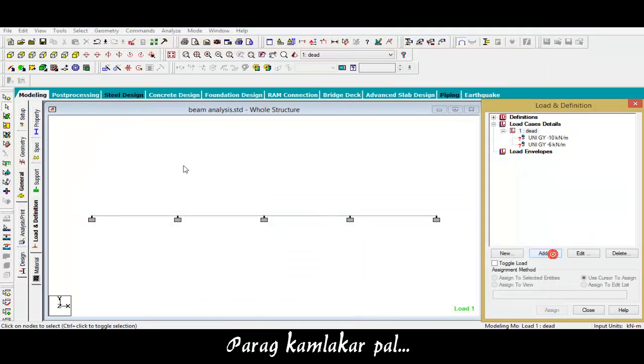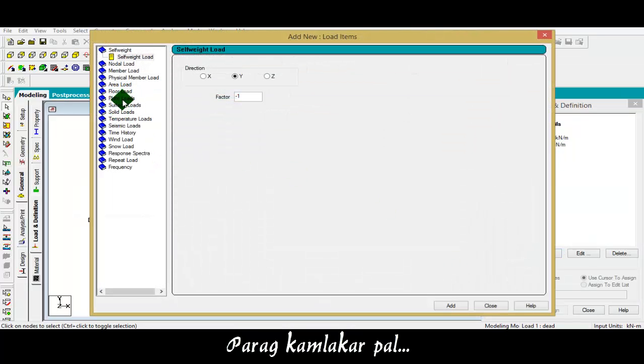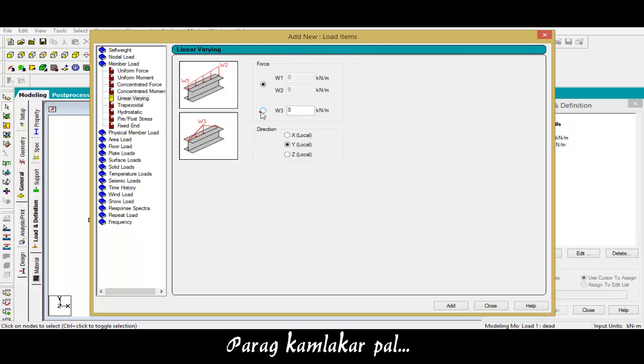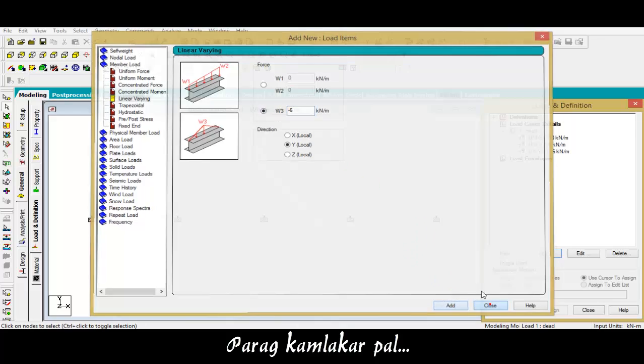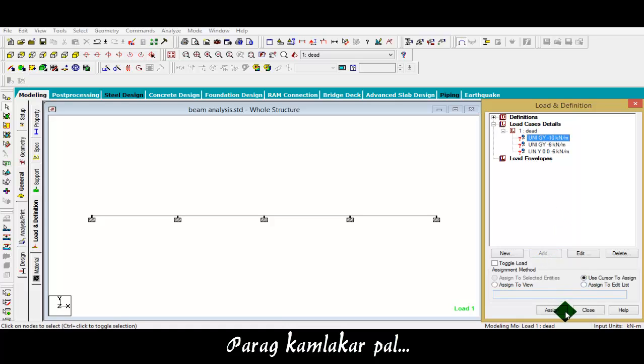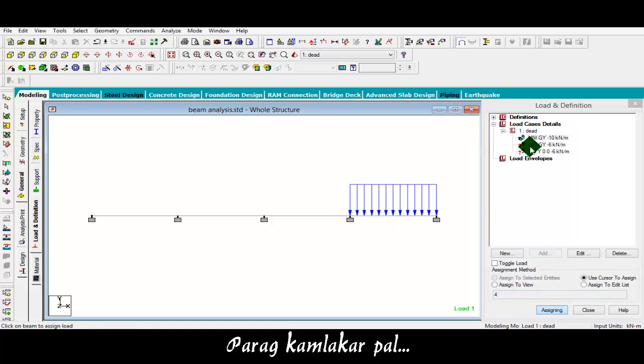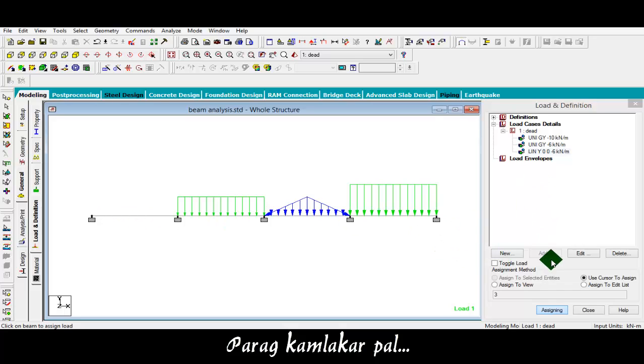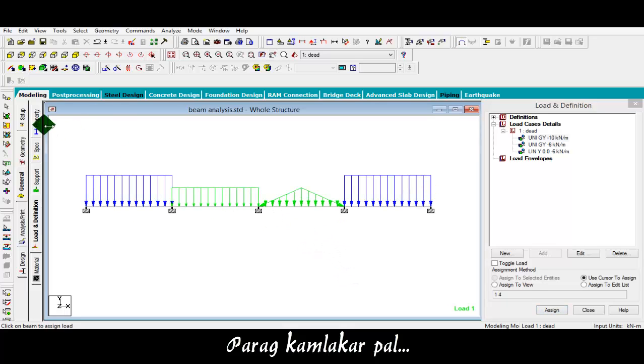Then again go to add here, then go to member load, but this is linearly varying. The load I want to provide is minus 6, add, close. So I'm going to assign this, use the cursor to assign this one here after selecting it. Here also it is required, so I'm going to give this to here.